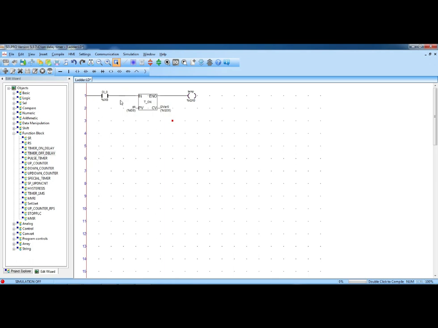We have taken one input, one timer and our lamp. So it is a simple circuit we have to design. Real time also is the same thing. Go for simulation, run offline. Here see, the simulation is happening. Just wait for some seconds, it will turn on.